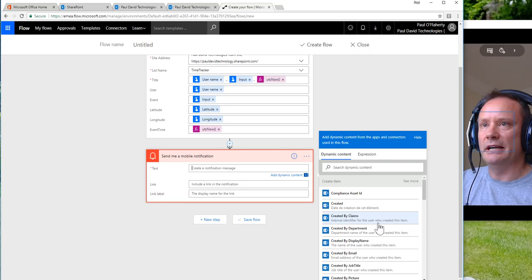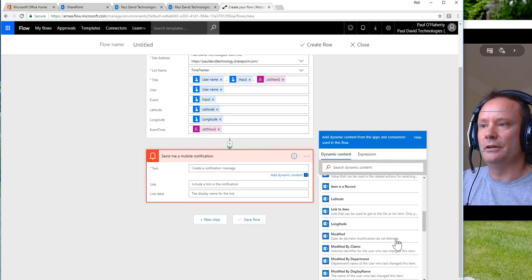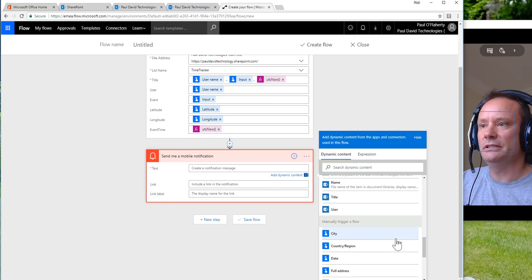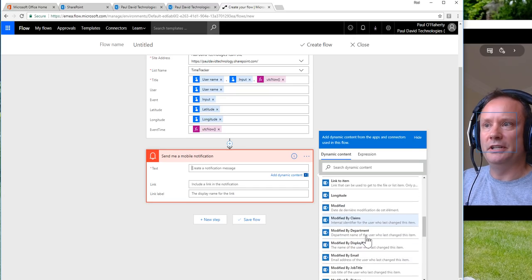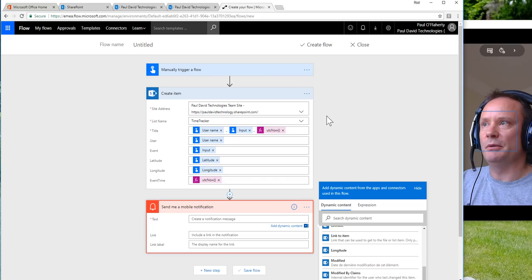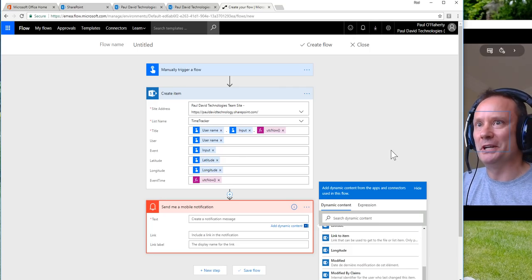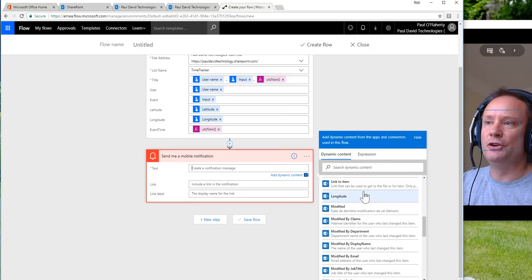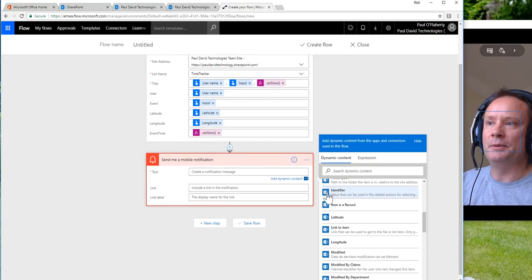Well, again, we can build that text up from our list of things. Now when I scroll down this list, because I've got two steps here, I've got information which has come from my flow button, and I've got information which is inside my SharePoint list. A lot of that is duplicated, but you can see in here I've now got things like the identifier, the ID from the SharePoint list, and is this item a record, the latitude that we recorded, the longitude, and so on.